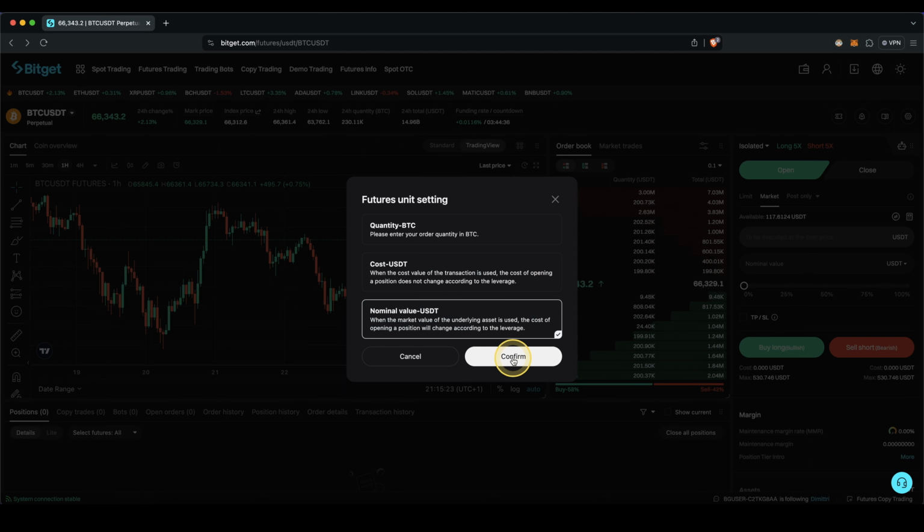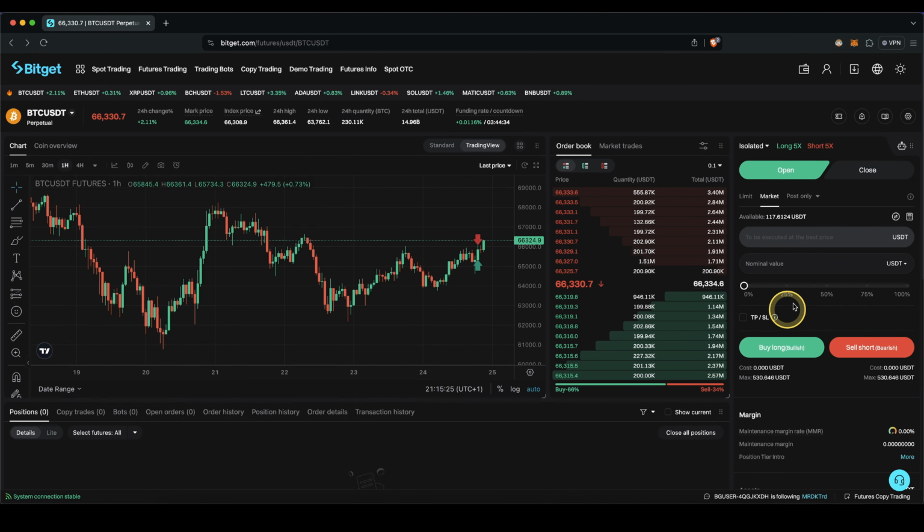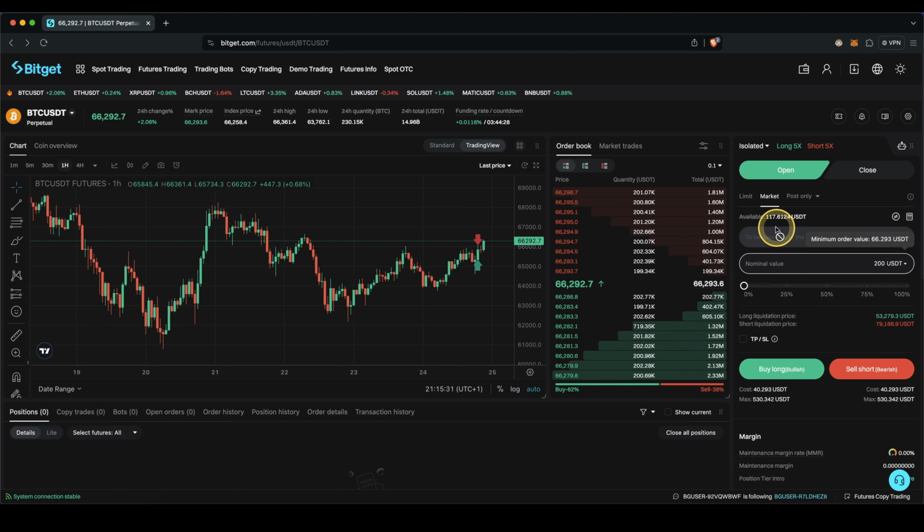Let me show you what I mean. Let's click on confirm right here. And if I want to set a position size, I can type in the amount right here. Let's say I want to open a $200 position size. I only have $100 in my own capital right here, but I'm using a 5x leverage, so it's easy for me to open a $200 position.